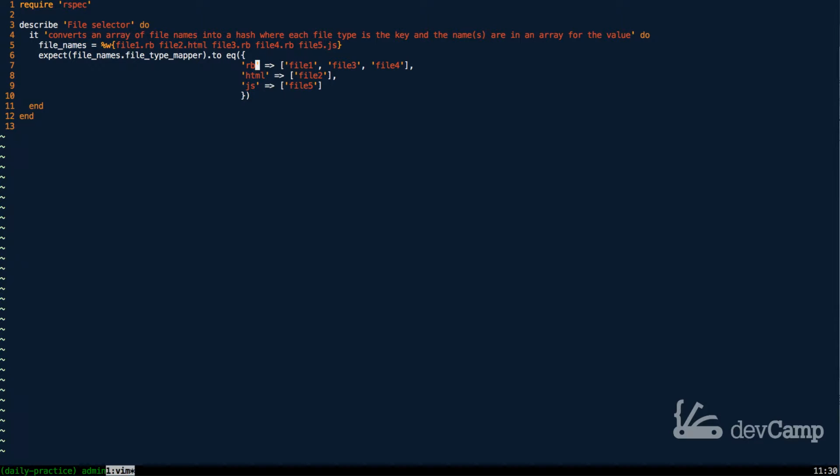So in other words, right here we have for RB, we have file 1, 3, and 4. And if you come up here, then you'll see that that matches. We have an RB file for file 1, then file 3 is RB, and then file 4 is RB. And then we do the same thing for HTML and JavaScript.